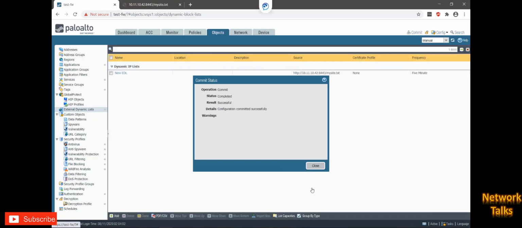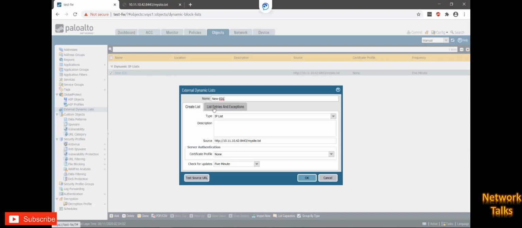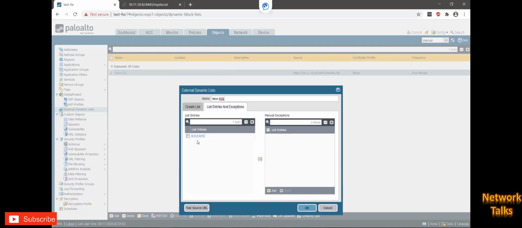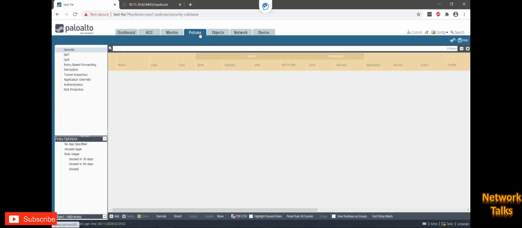So now policy is pushed successfully. Now if you go into the EDL, under list entries, we are seeing 000 because this EDL is not yet applied in any of the security policy. Now we will go under the policies.